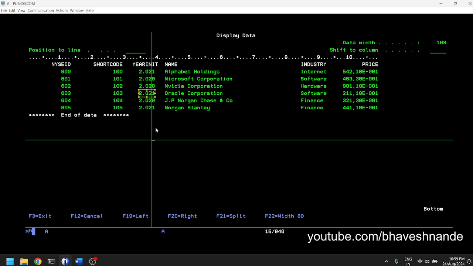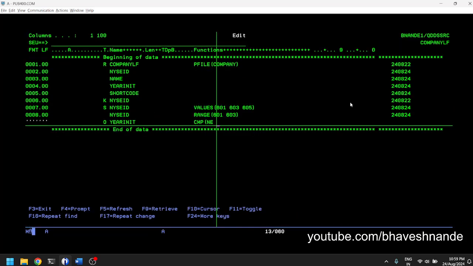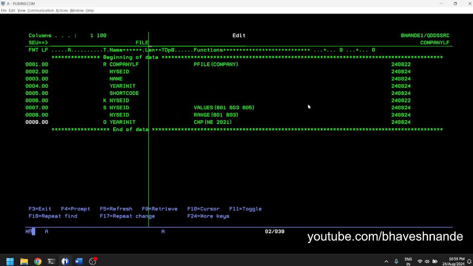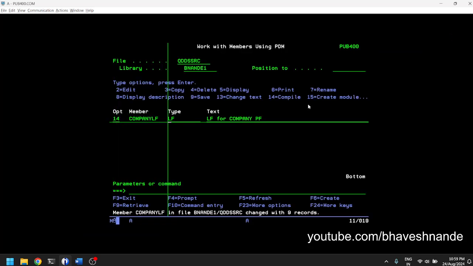So I'm going to write not equal to 2021. So in the output, I'm expecting Microsoft Corporation. Let's see what we get. I'll explain what this means in detail after we are done with compilation and execution.